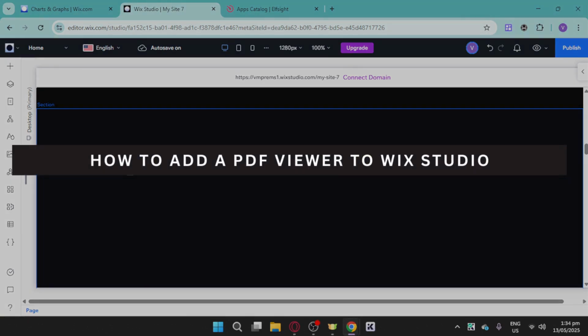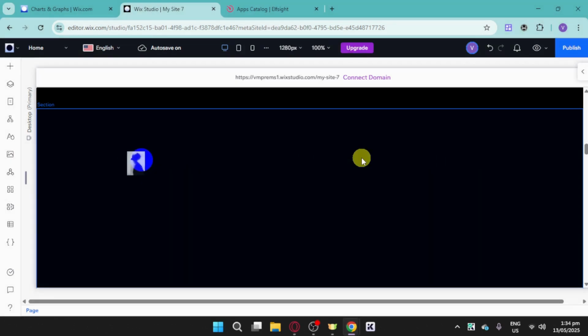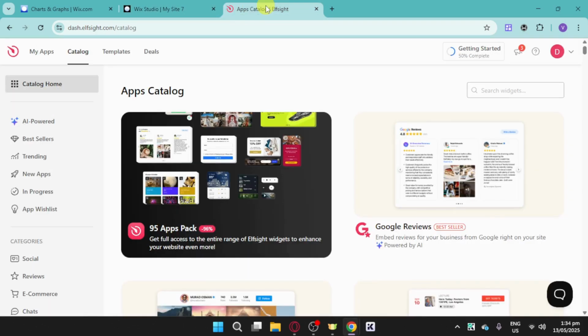How to add a PDF viewer to Wix. In order to add a PDF viewer, what we can do is we can head over and utilize a third-party application called ElfSite. To this part, just sign up for an account and then search in here for the PDF viewer widget.